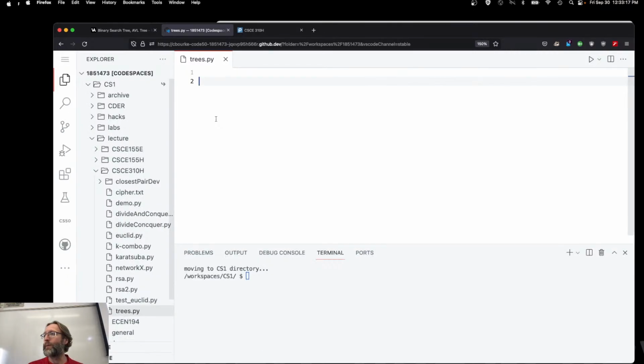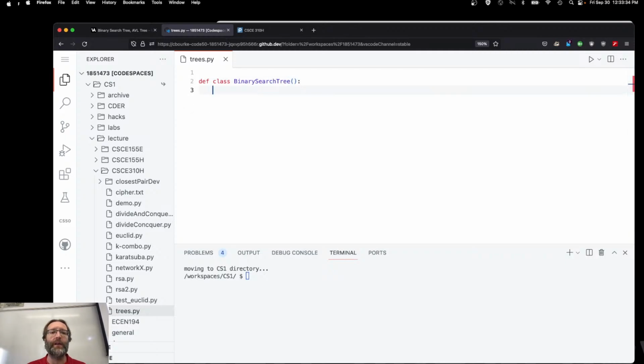Okay? So I want to start purely from scratch here and start designing and implementing our own binary search tree. So help me out. Of course, in Python, we would have a class, right? Def class. What should we call it? Binary search tree, because that's what it is, right? And is that the correct syntax? No, it's not a function. There we go. And there's no def, is there? It's just a class, right? All right.